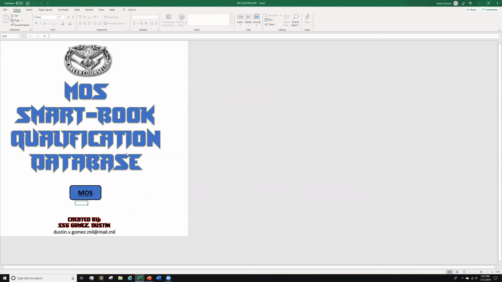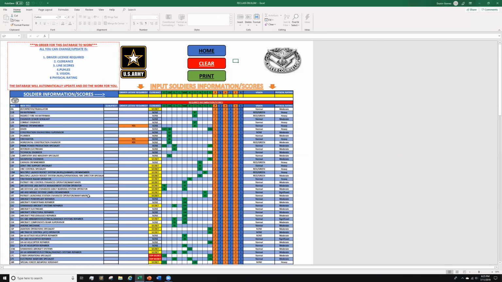So here's the actual database. You click on the MOS, and here is the actual database. So we're going to go ahead and input the information. Here's a drop down. You click yes. I'm making up a soldier. The soldier has secret clearance.